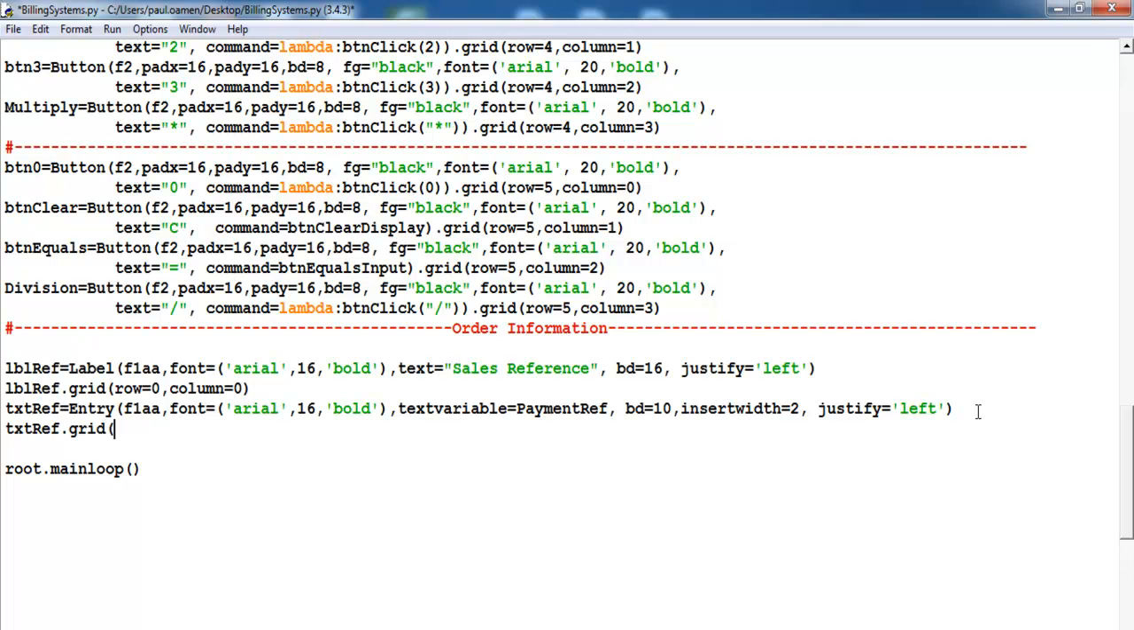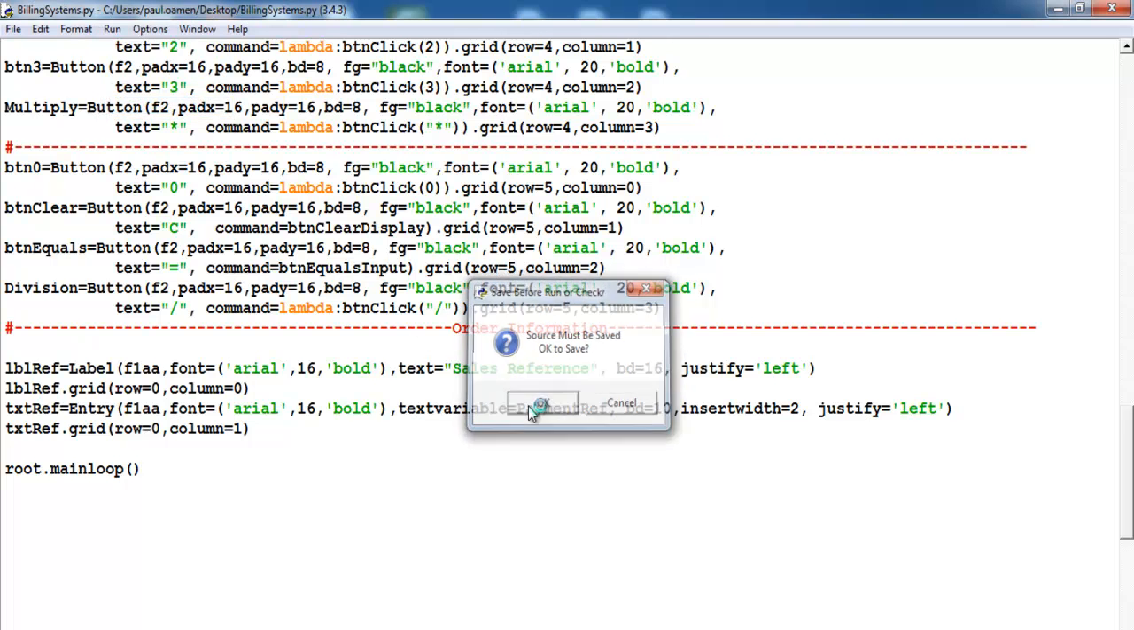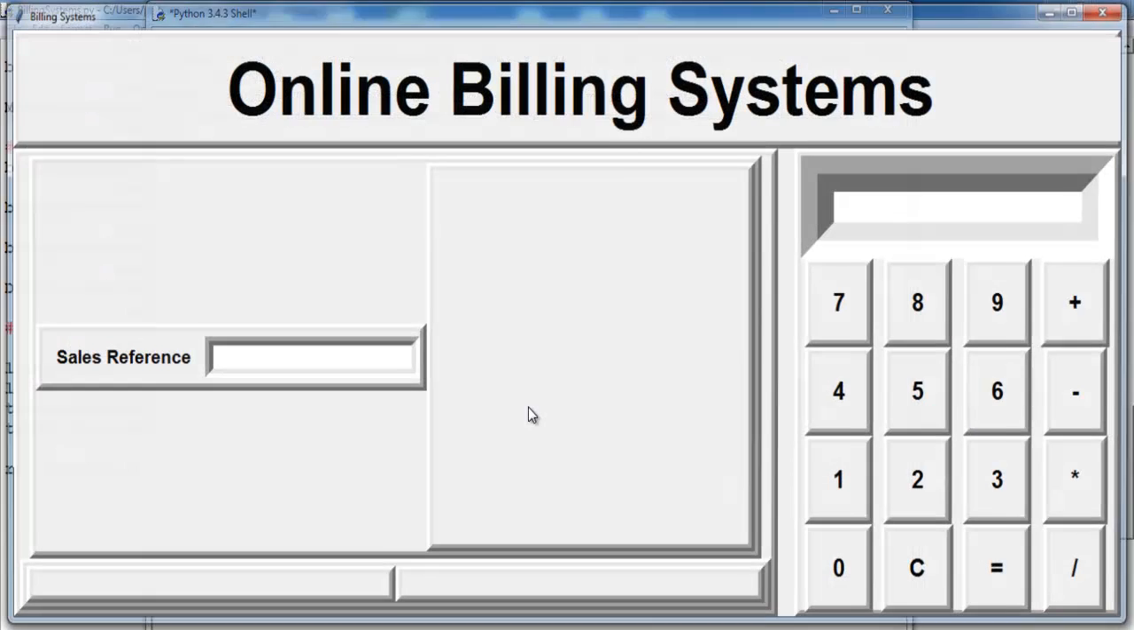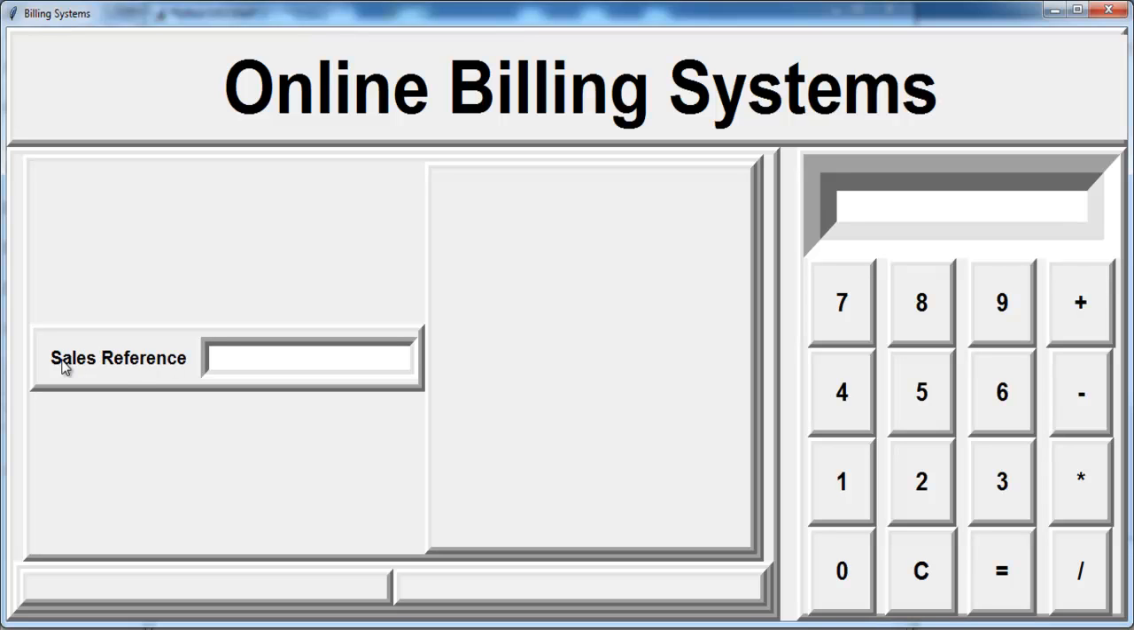So that'll be row equals 0 and column equals 1. Right. Okay, let me just give this a try and see what I've done. Let's save, run. Okay, you can see the title and the entry.